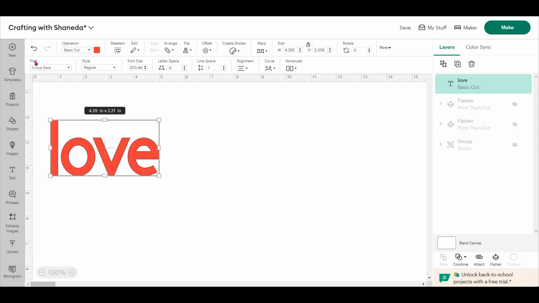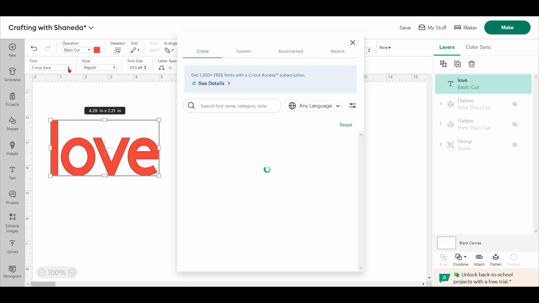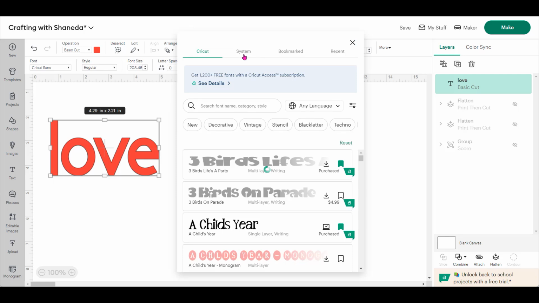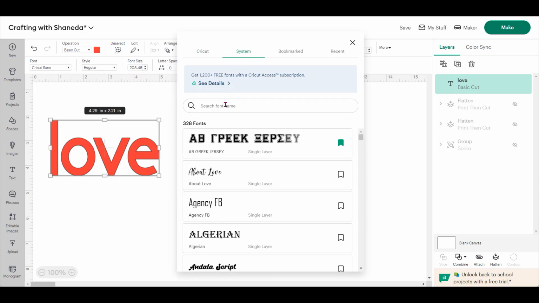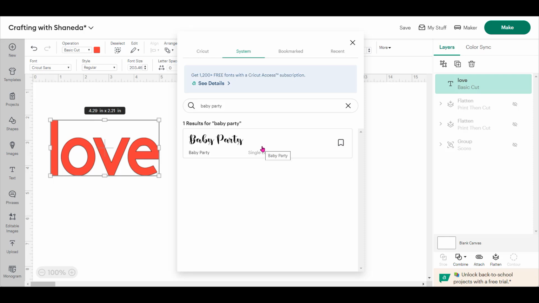So I'm going to come up to the font option, click on the drop down, go to System, and type in the name of the font, which was Baby Party. Here is the newly installed font. I'm going to go ahead and bookmark it because I know it'll be a font that I'll use very often. And let's change our font to Baby Party.